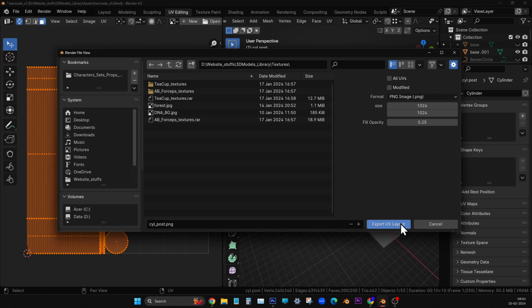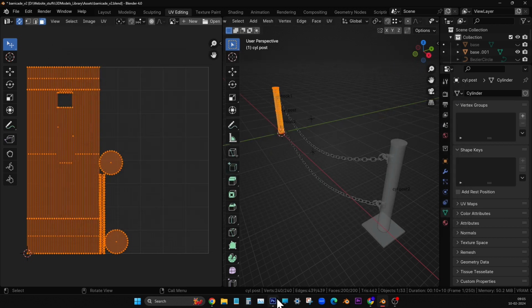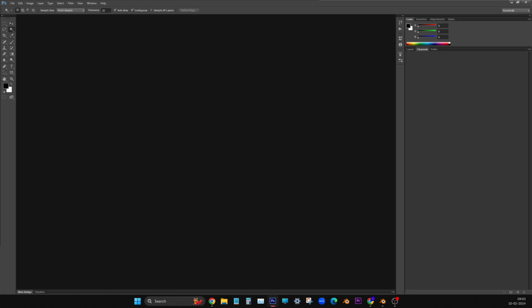Export layout. This fill opacity, sometimes we may have to increase it or decrease it. For now, this fill opacity in the right side settings is 0.25. We can see after loading in Photoshop whether this 0.25 is okay or not. Export UV layout. I will go to Photoshop. I will share the Photoshop screen now.